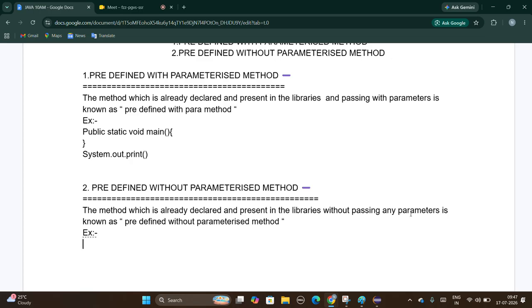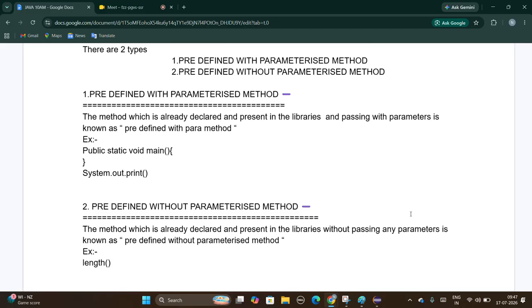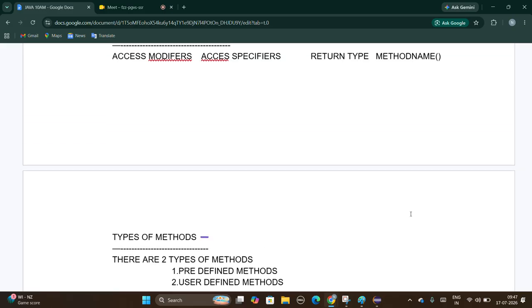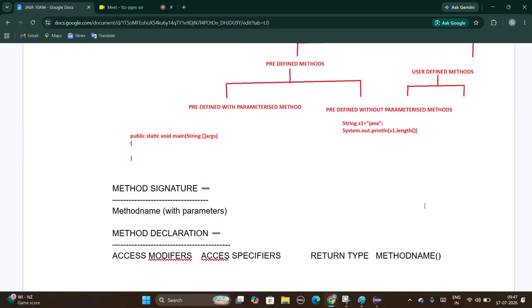Give me examples here. Like the length method. In the next class, tomorrow, we'll go through the second one, that is user defined methods. User defined methods also have two types: user defined with parameterized, user defined without parameterized.